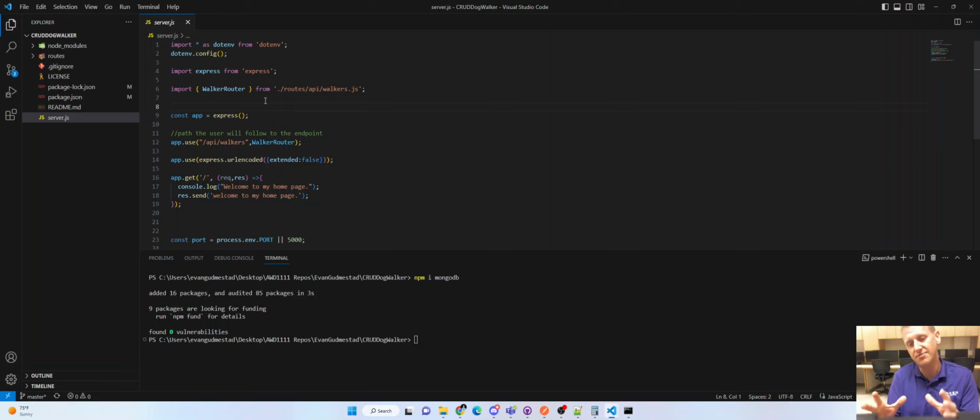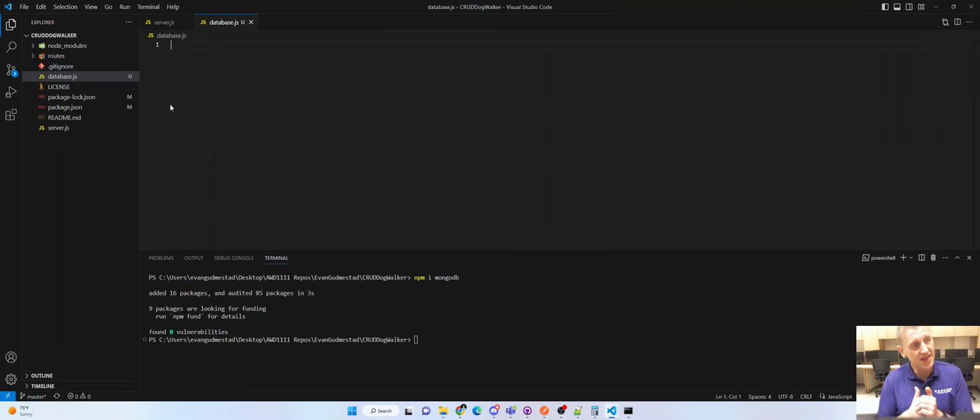HTML's point is for content. CSS's concern is for the display of the content, right? So it's very common in web development to separate your concerns. And so when you have your Express server, that is your application tier, it is very common to extract the database logic out into a different file, if you will. So I'm going to make a file called database.js. And this is going to be where we keep our database logic.